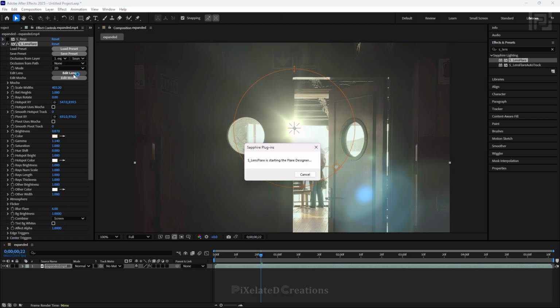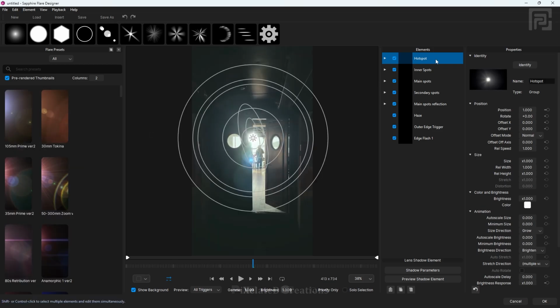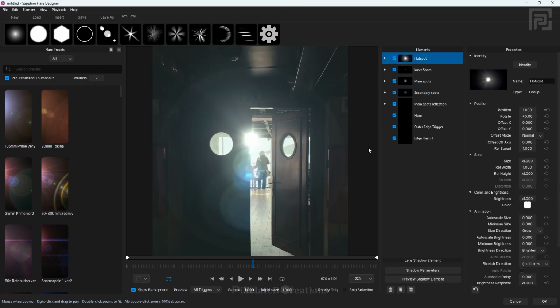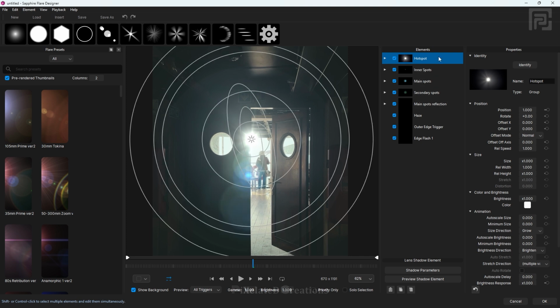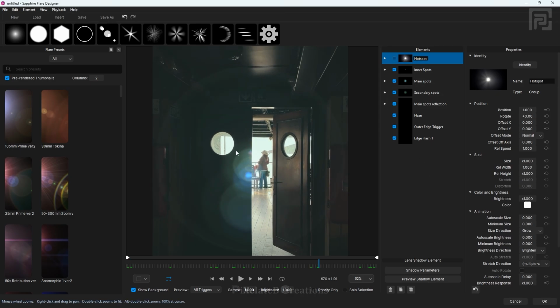This is the main option in the Sapphire plugin. You can see this option in various effects, and you can see we got the hotspot, the inner spot, the main spot, secondary spot, and just like that, each and every aspect of this effect. If you just hover over it, you can see that particular thing is getting highlighted. For the hotspot, you can see this turn off option. You can individually change, even if you want, you can just turn off the hotspot, and now only the lens flare is visible, just like this one.